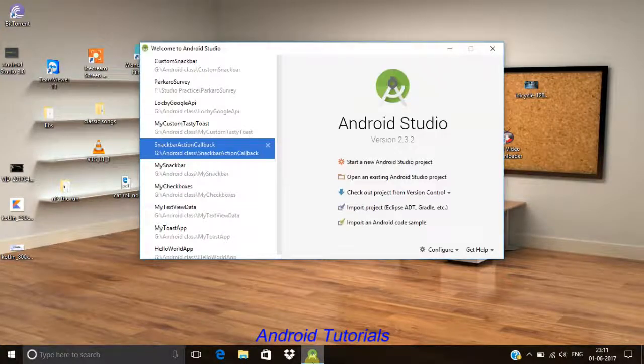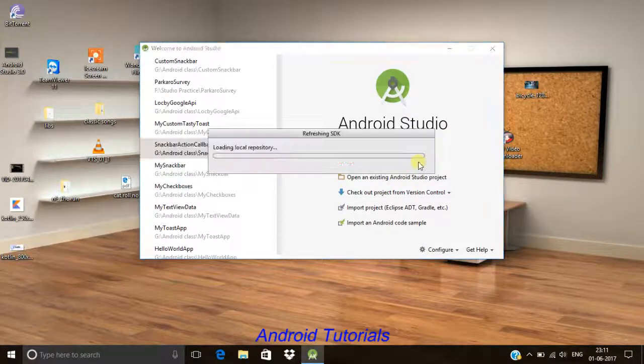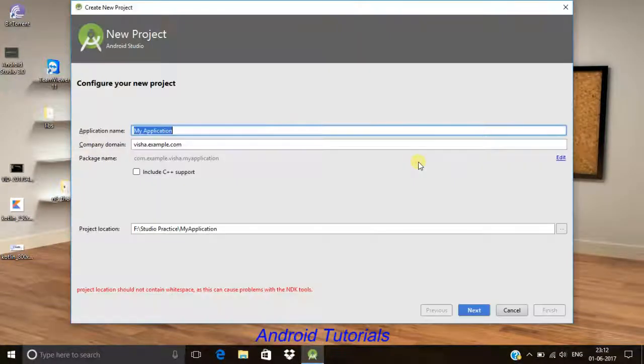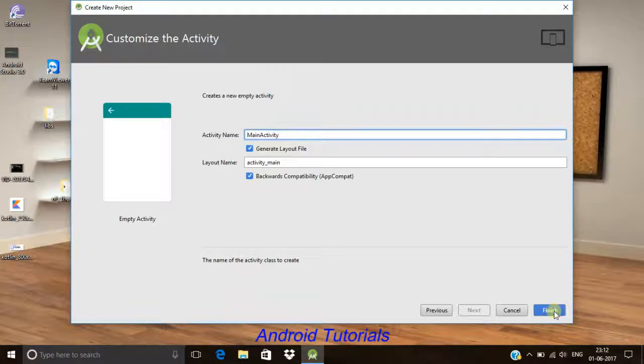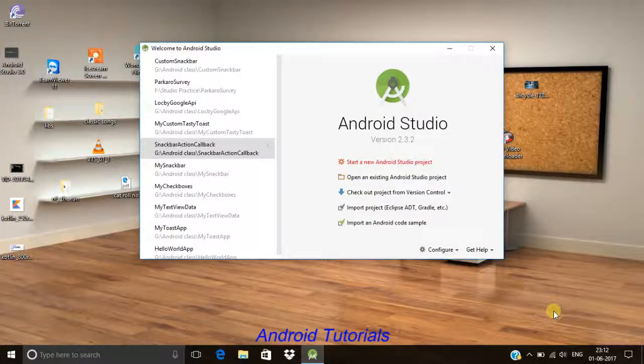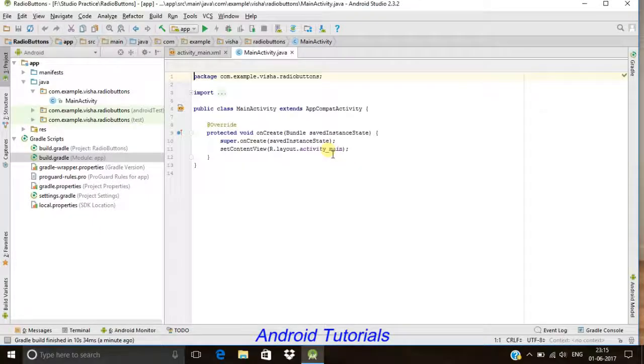So let's start. Make a new project. Let's give our application the name radio button. Then next, empty activity, and then finish. So guys, as you can see, our project is ready for coding.